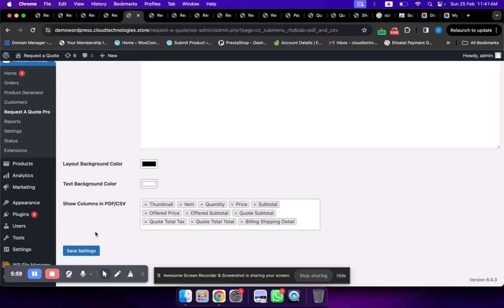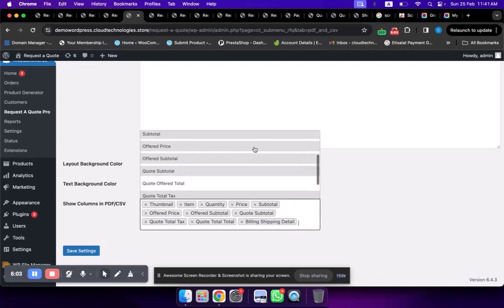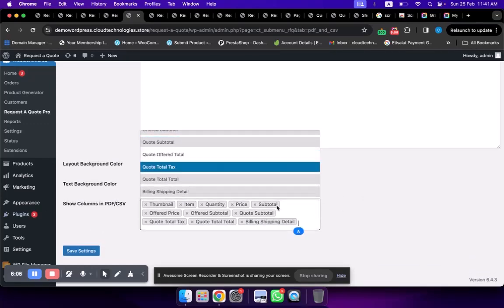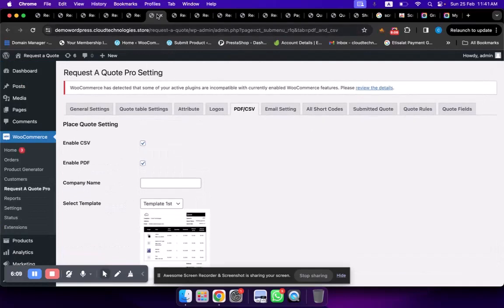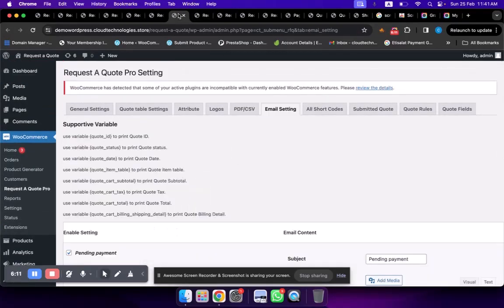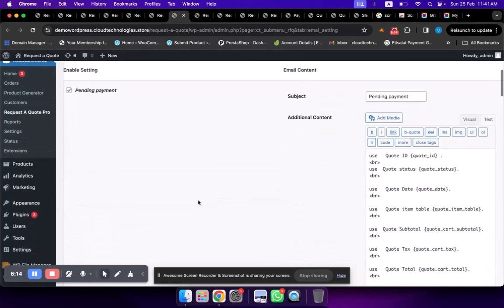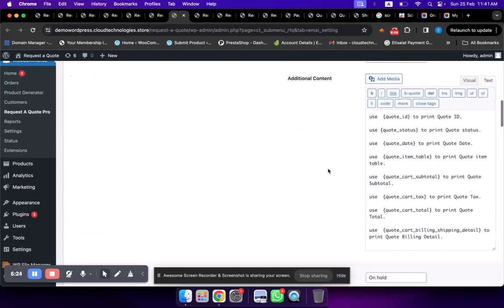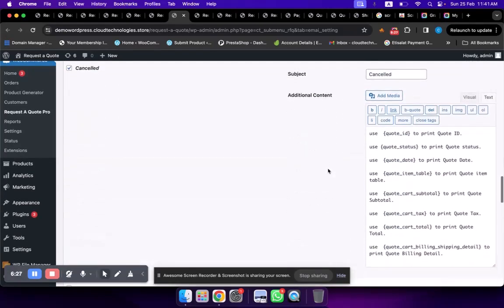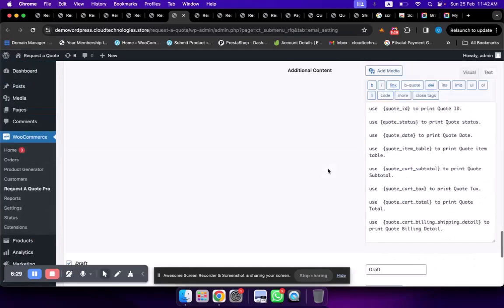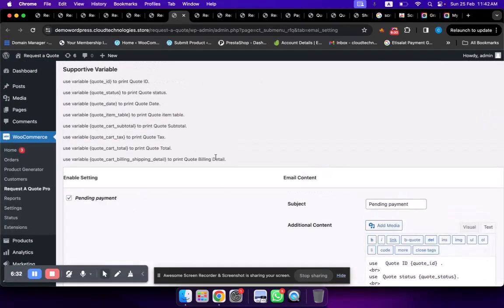Then, what are the columns that you want to show up on PDF and CSV? These are built in, and you can remove and add these options. Moving on to the next setting, which is for email setting. So these are all the email messages which are by default sent from WooCommerce, and then we have made these for quote. You can customize your email templates from here. Completed, processing, cancelled, and all that which by default WooCommerce does include, and we have included for the quote emails.